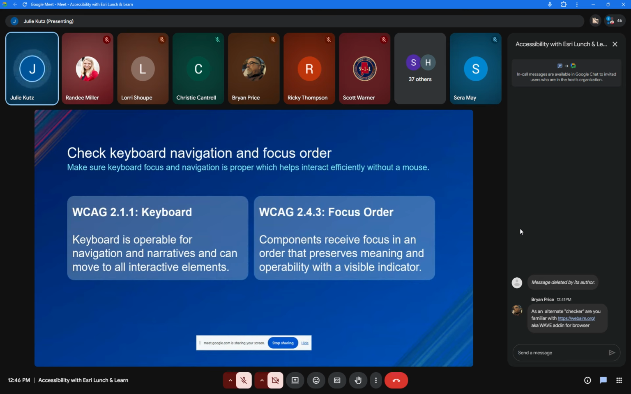So next one on the checklist is to check for keyboard navigation and focus order. These two are important parts of accessibility and key for people who cannot use a mouse. There are different criteria for being able to use a keyboard alone, and also being able to use the tab key to move forward and move in a logical way. It should make sense visually and follow a particular order.